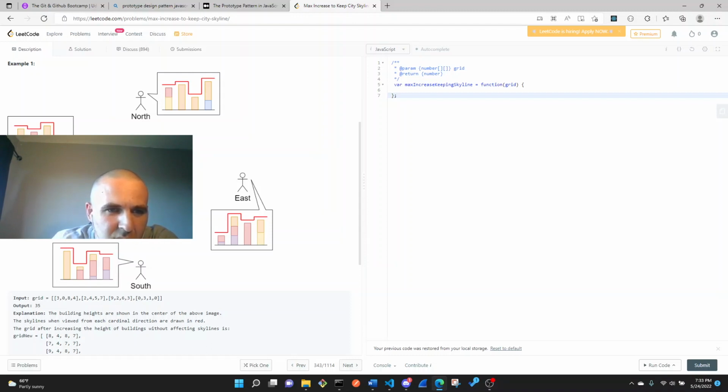Because if we increase this to 7, so we increase it by 3, then this skyline will not change. This 4 building will increase up to 7. It won't change the skyline. But if we increased it to 8, then it would increase the 4 past the 7 by 1. So that would change the skyline.